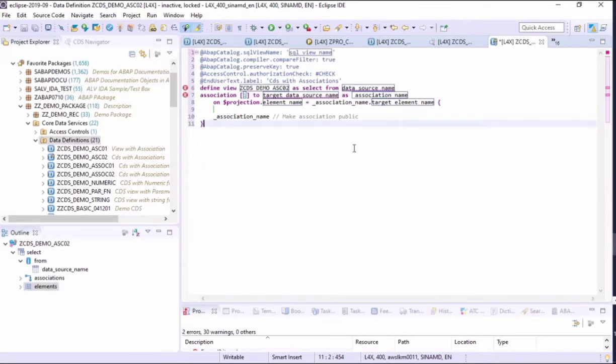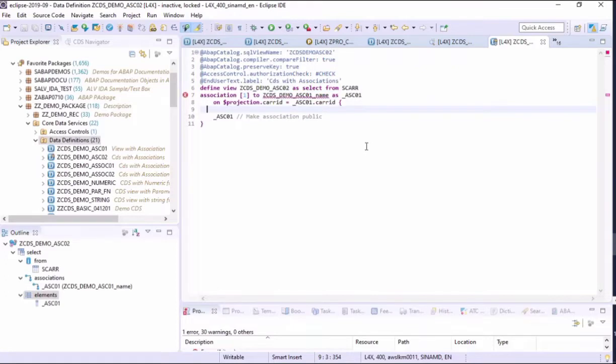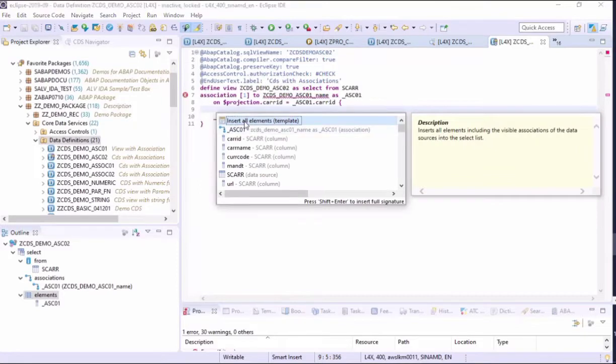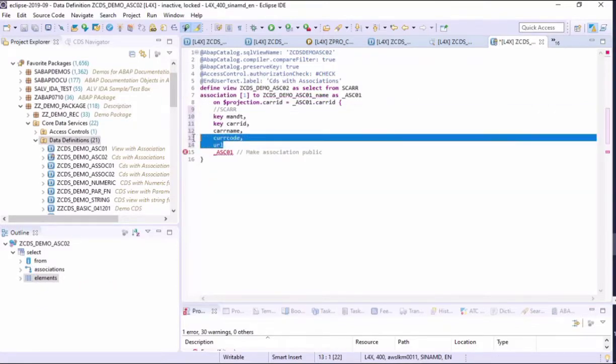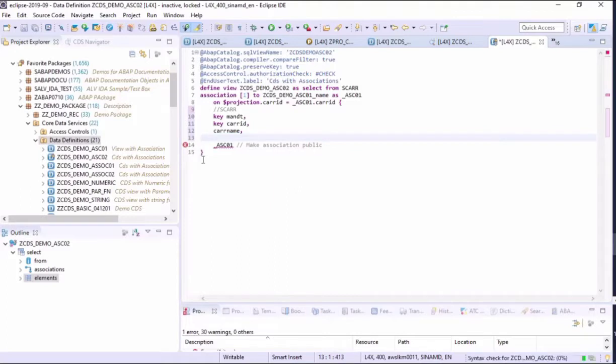Now let me create another CDS view with association and use this CDS view inside that. I have created another CDS view. I changed the SQL view name, changed the name of the source and the target, and given an alias. Now let me do a Control Space and select the fields from the source. I'll pick up MANDT, carrier ID and carrier name. There's some error. I need to remove this name.